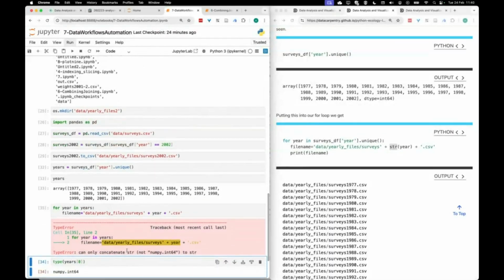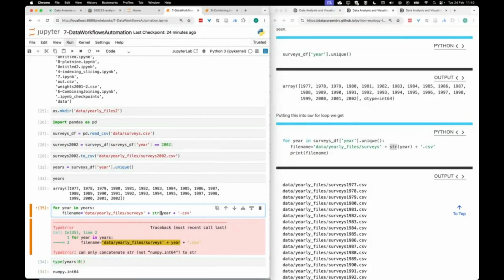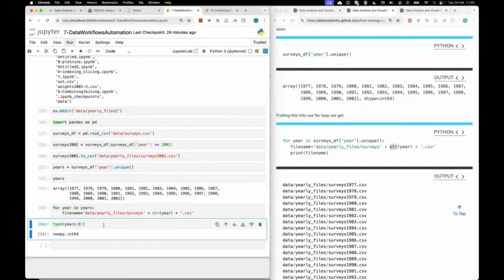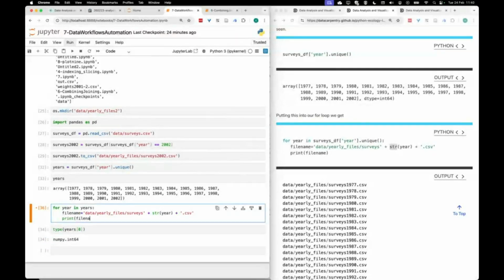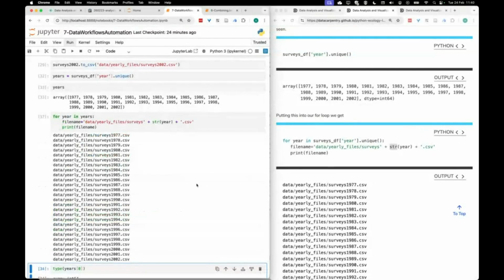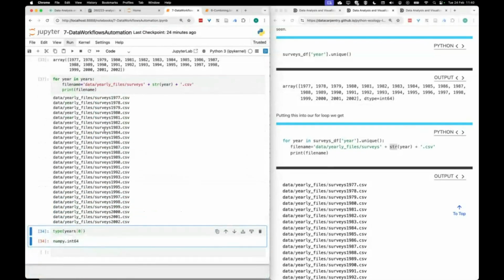No. Okay, so it can only concatenate string, not numpy int64 to string. So you need to tell it explicitly, okay, I want you to make this 64-bit integer year, our loop variable, make that into a string and then concatenate it. Now it's happy. Let me actually print out the file name during each iteration so that you can actually see what it's generating. Right, this looks good. This is what we want. So we've defined the file name where we want to store each subset of our data frame for each year.